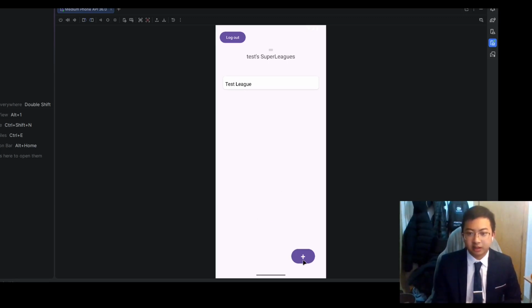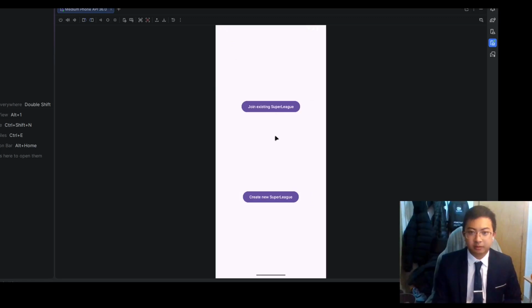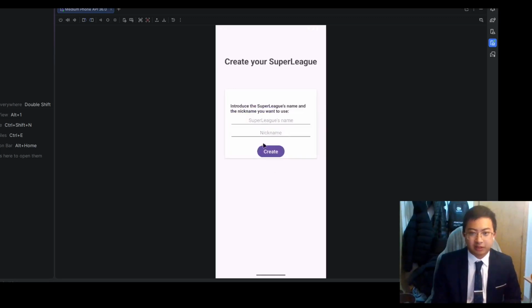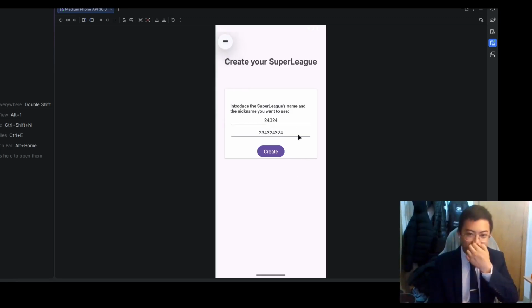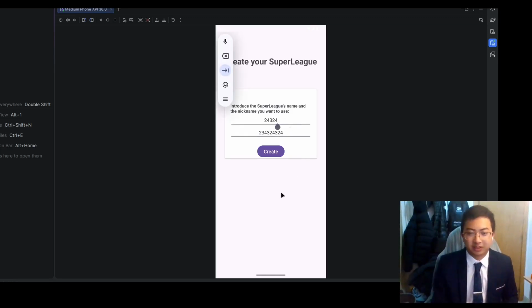In this case, here they implemented this to join a super league and to create a super league. Here again, there's no back button. So if you start with this view, you don't know where to go or where you are. So that's also something that should be fixed. If you create a new league, it will ask you for a name and a nickname, and that's it. It's fine, but again, same error. You should put the label somewhere more visible. Otherwise, I will put this and I will forget absolutely what those fields are for.